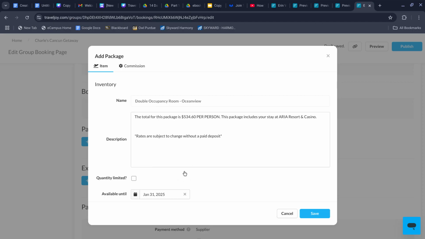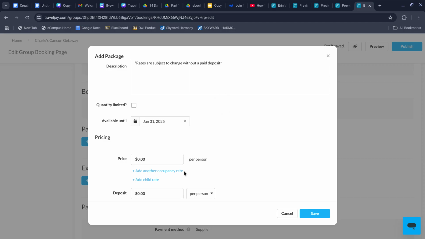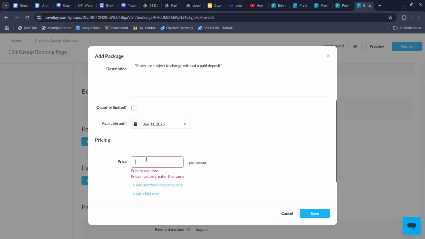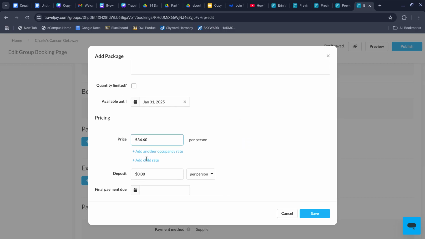Now you want to choose your pricing. So plug in the total prices per person. This one already said, I think above I said $534.60. So we'll go ahead and put that in there. $534.60 per person. Okay. Now that deposit, let's say it was $100 deposit per person. And the final payment date.